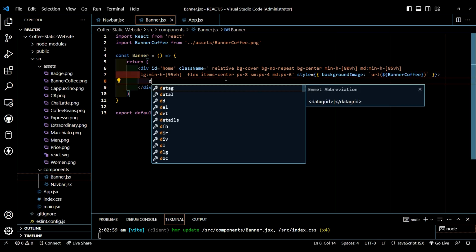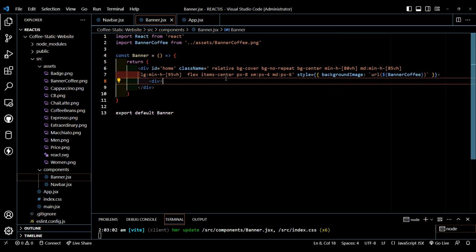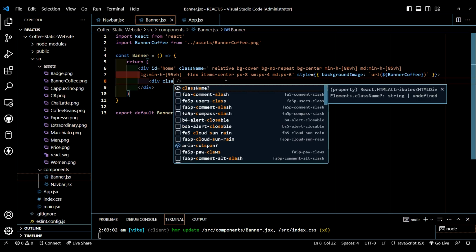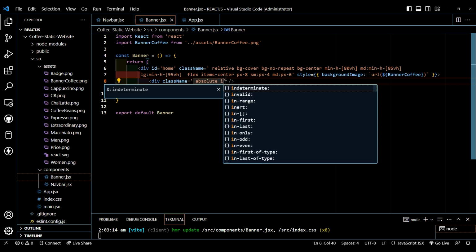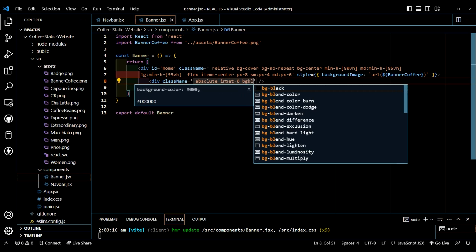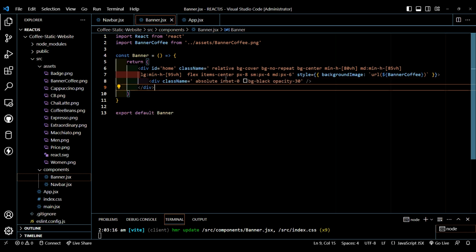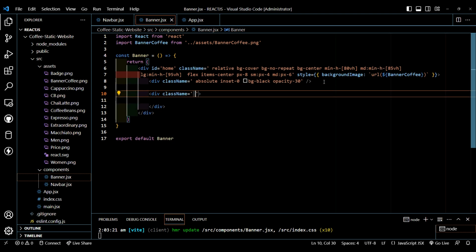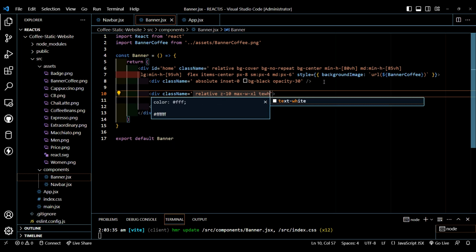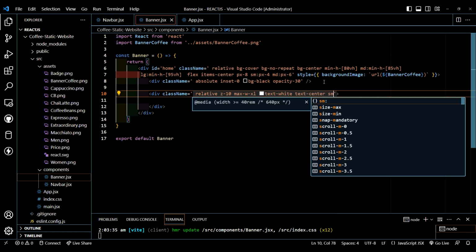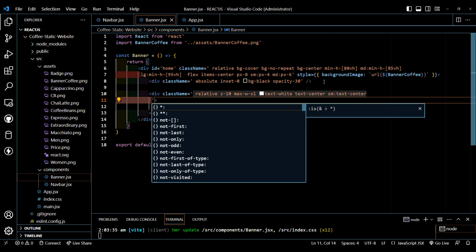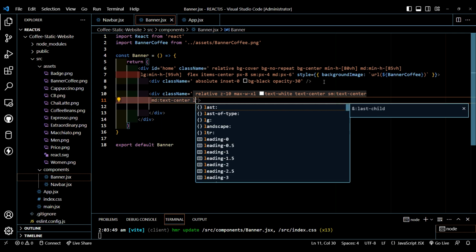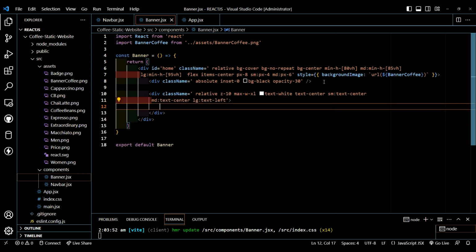After this, then create a div and close it here. Let's pass class name. Position will be absolute, inset 0, BG will be black, opacity will be 30. After this, let's create div, give class name. Position will be relative, Z index will be 10, max width will be XL, text will be white, text will be center. For smaller screen, text will be center. For medium screen, text will be center. For larger, text will be left.